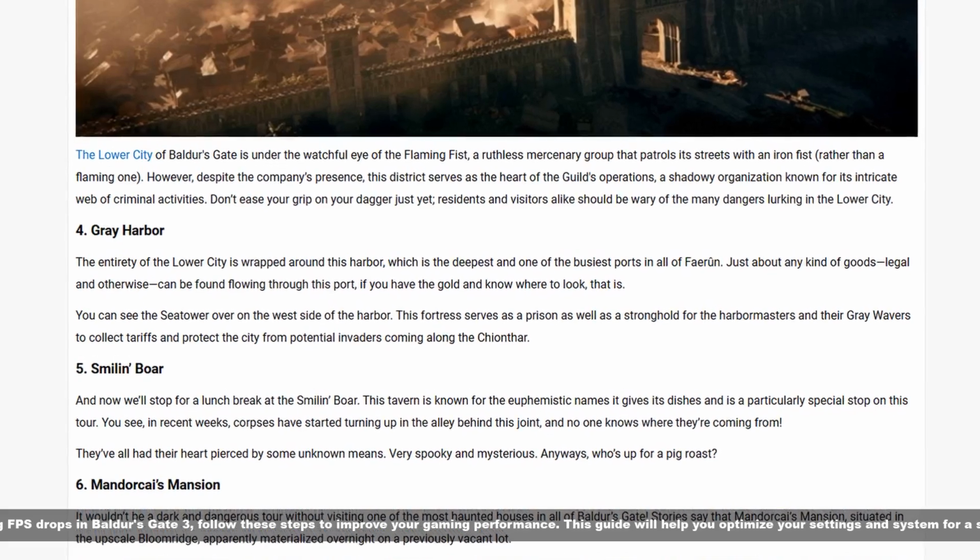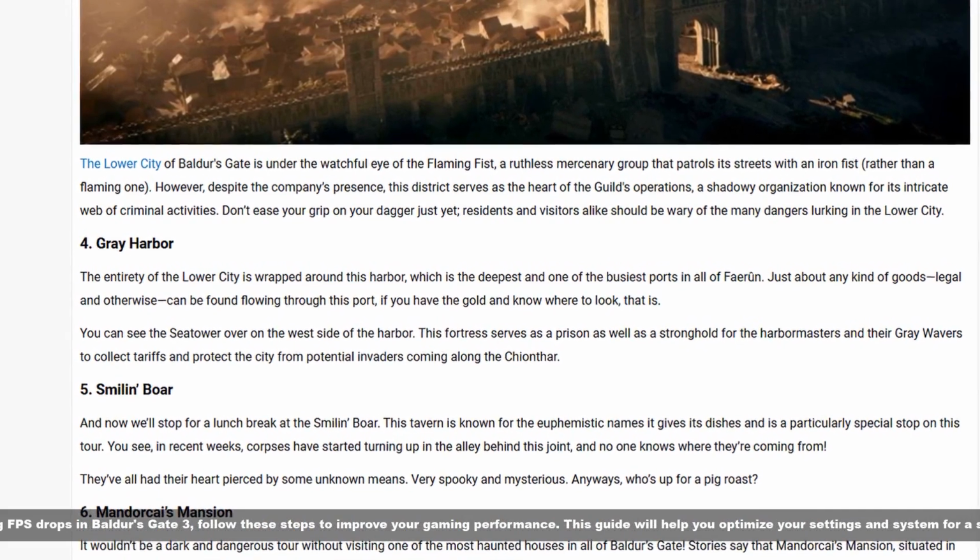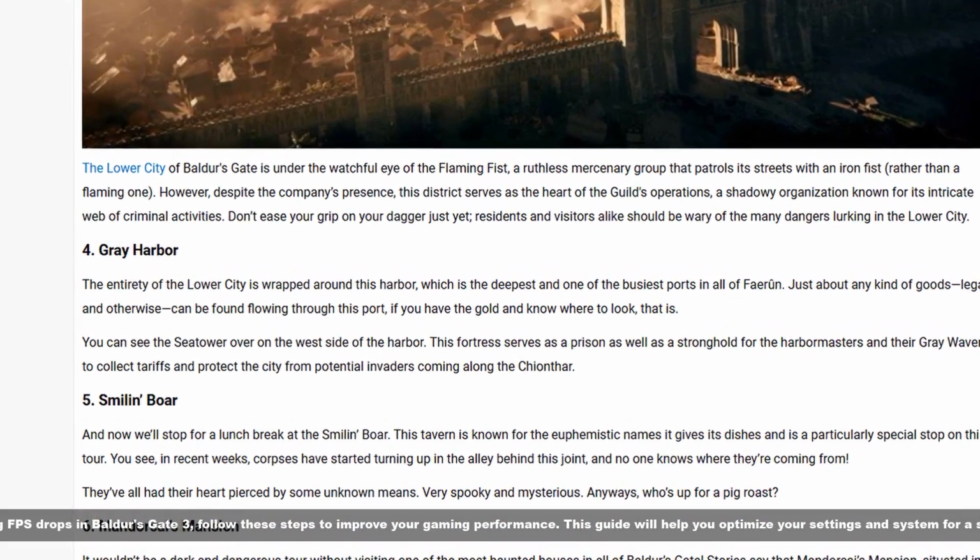If you're experiencing FPS drops in Baldur's Gate 3, follow these steps to improve your gaming performance. This guide will help you optimize your settings and system for a smoother experience.